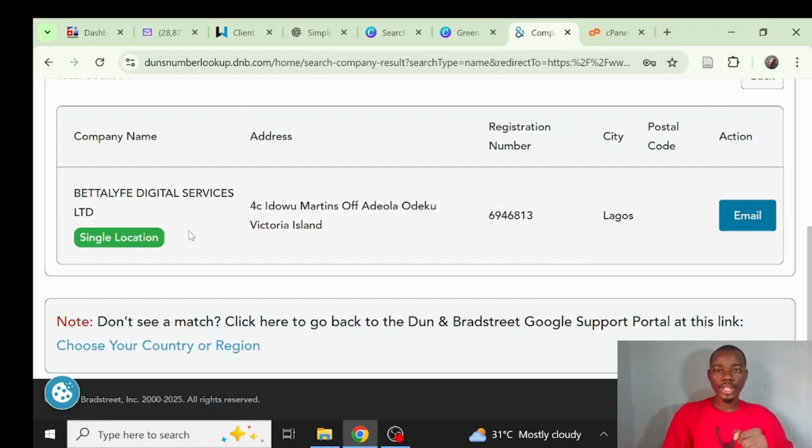And the reason for that is because your DNS number was recently created and it is yet to propagate. So it takes about 24 hours. From my observation, it takes about 24 hours for it to propagate. So if you get your DNS number today, let's say by this time tomorrow, if you do a search, your company name should come up.